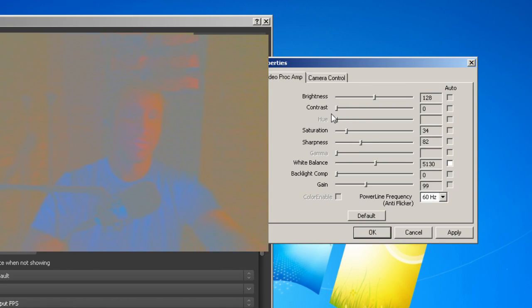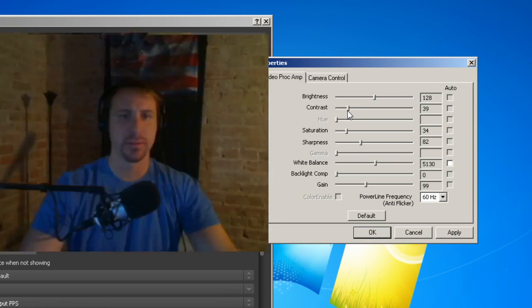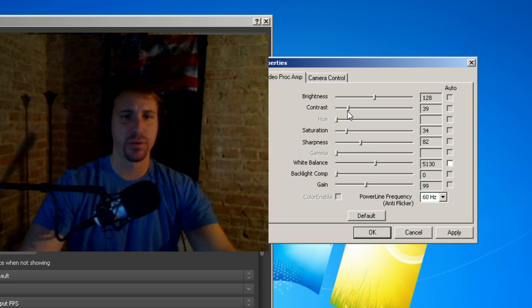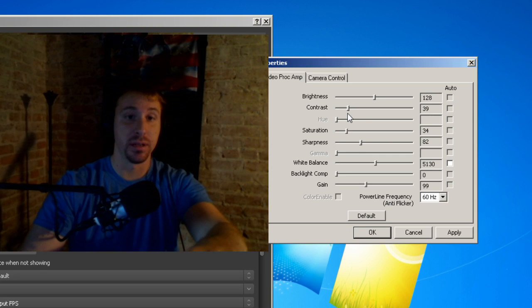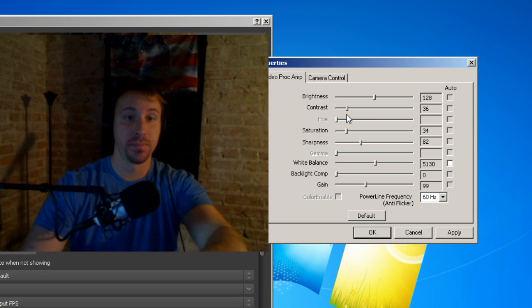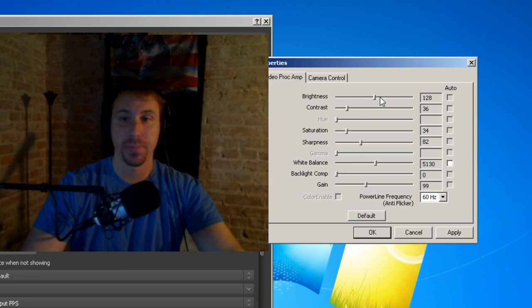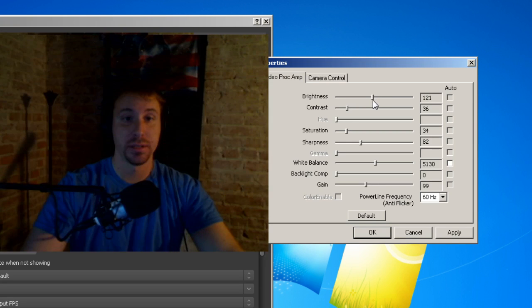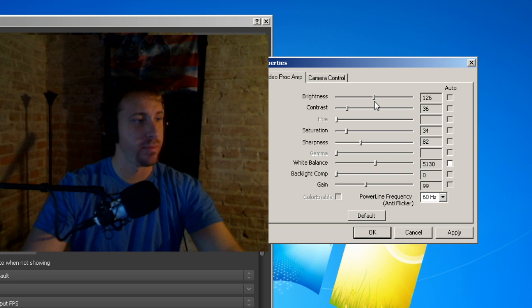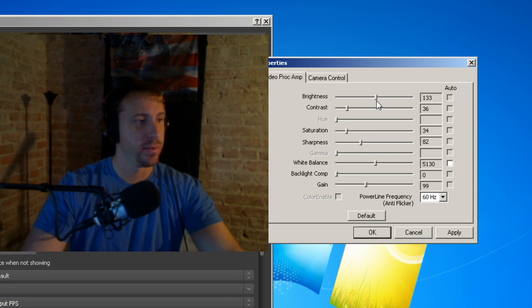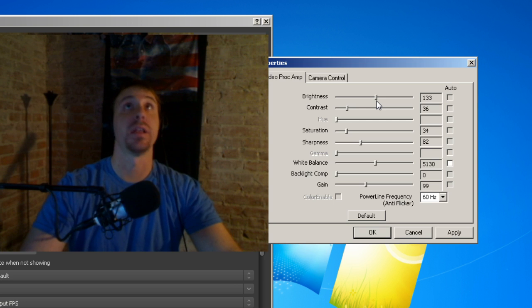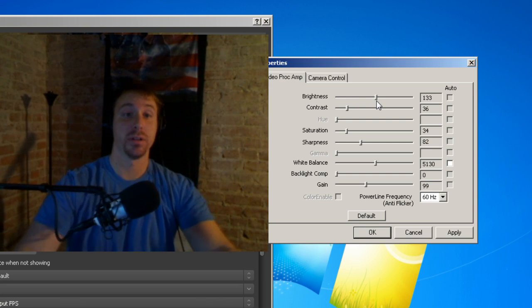Contrast is going to give you that color casting across the screen right there. If you ever played with Photoshop or anything, you can do a little S-curve. Kind of deepens the shadow some. And then the brightness. So that is probably the most accurate besides white balance for the lighting situation. Pretty dark.